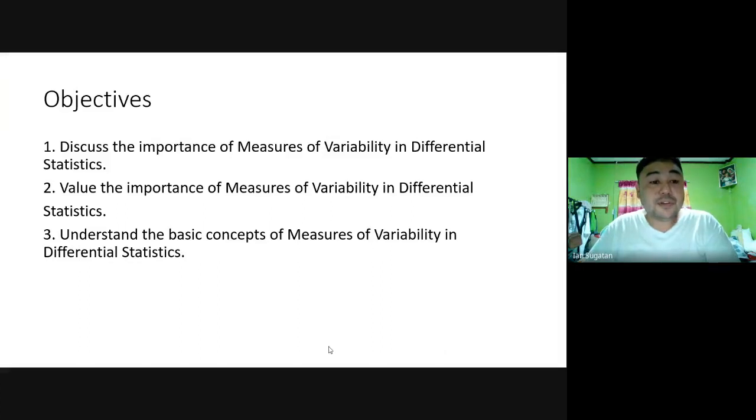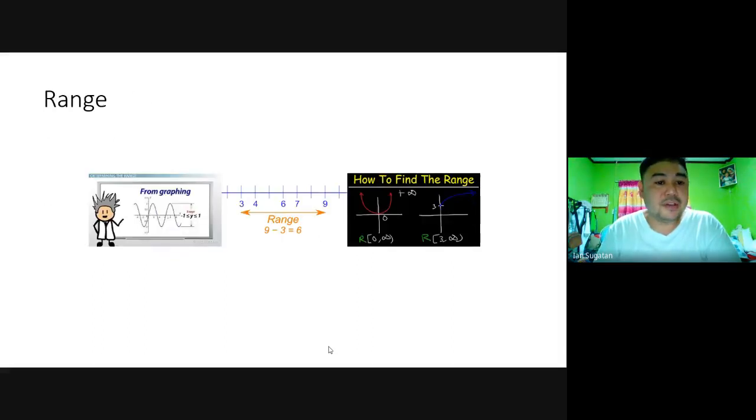Our objectives for this evening are, number 1, to discuss the importance of measures of variability in inferential statistics. Number 2 is to value the importance of measures of variability in inferential statistics. And number 3, understand the basic concepts of measures of variability in inferential statistics. So when we speak about the range, it's all about finding out to which extent the range of the values is given.